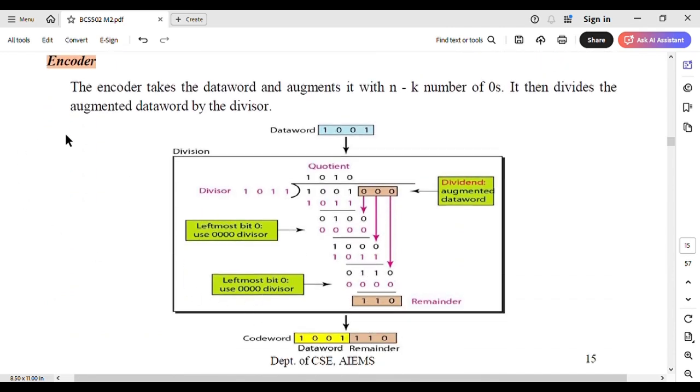Yes, here we can see the encoder. The encoder takes the data word and augments it with the n minus k number of zeros. It then divides the augmented data word by the divisor. So the data word will be 1001 and the divisor will be 1011. So we have to perform an extra operation for this.